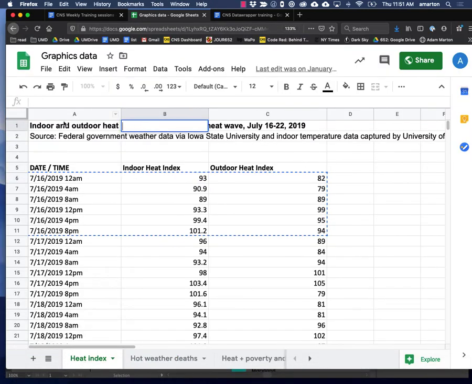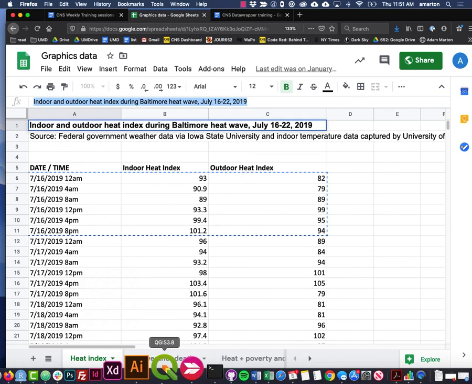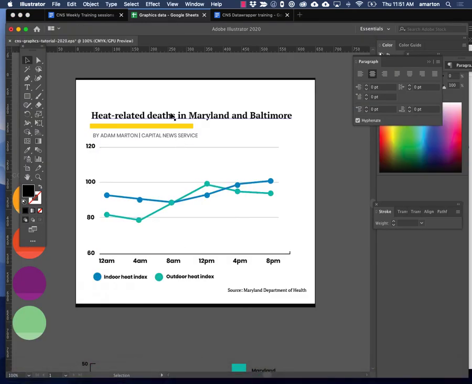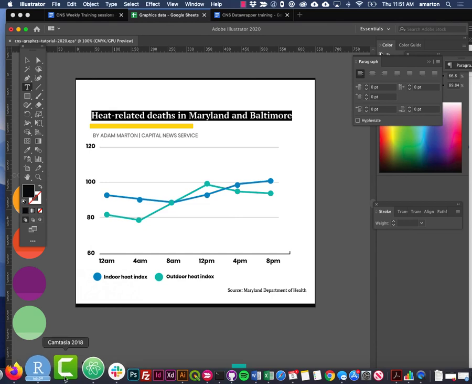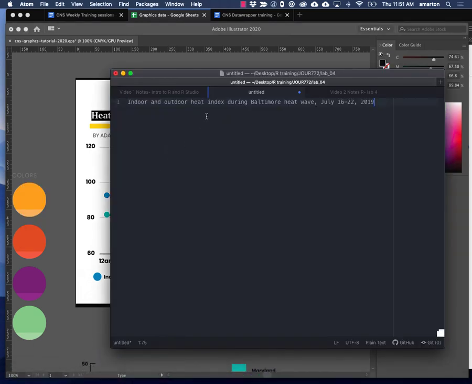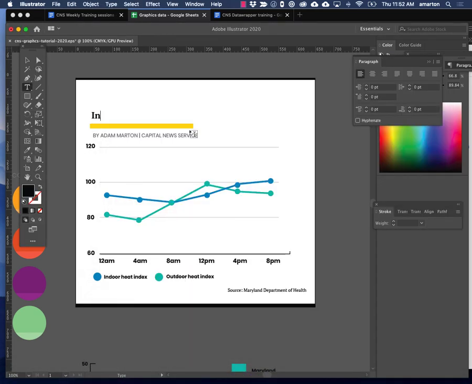So we'll just use this for the headline. Why am I having such problems with inserting these headlines? Indoor and outdoor heat index during Baltimore heat wave, July 16, 2019.